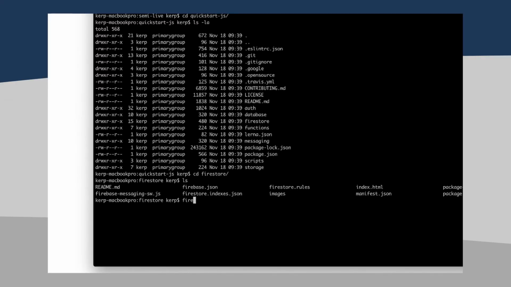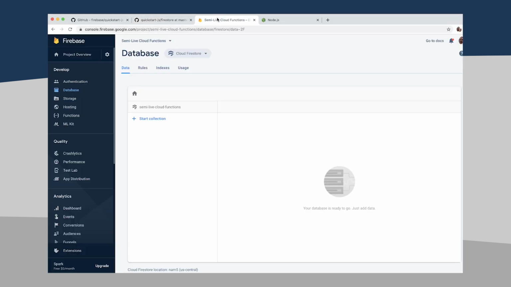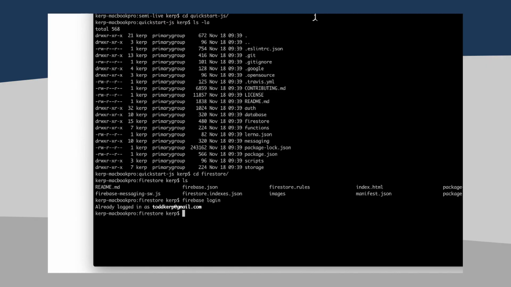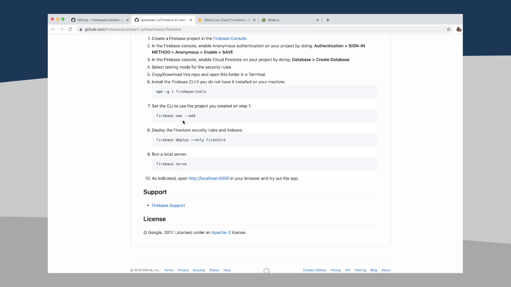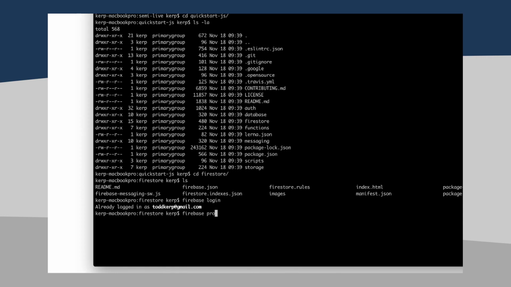You should make sure, by the way, is it firebase sign in or is it firebase login? I think it's firebase login. All right, make sure that you're logged in. It will probably ask you that. And make sure this is the same account as you have used for creating your Firebase project. In my case, it is. And then I'm going to say firebase project add, like it told me to. Oh, sorry, firebase use. See, semi-live, you get to see me make mistakes. Lots of them.